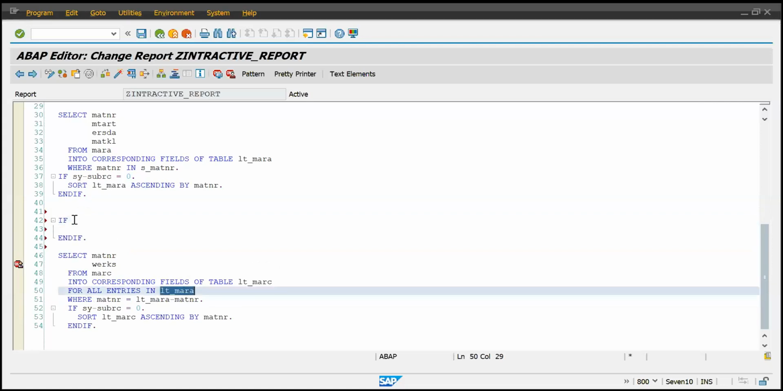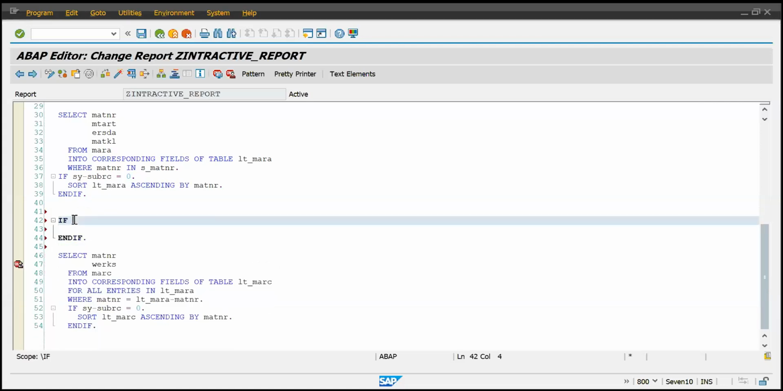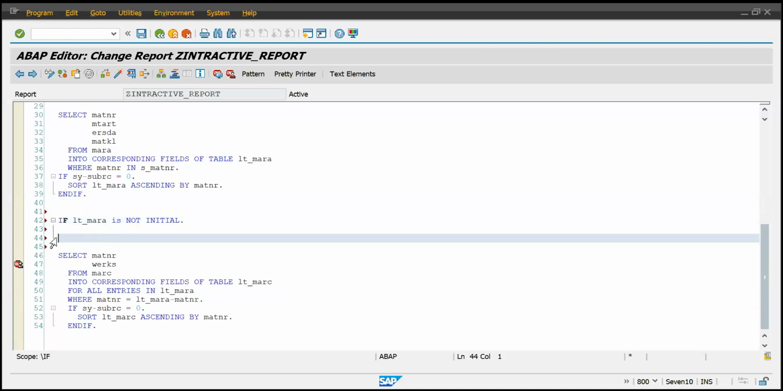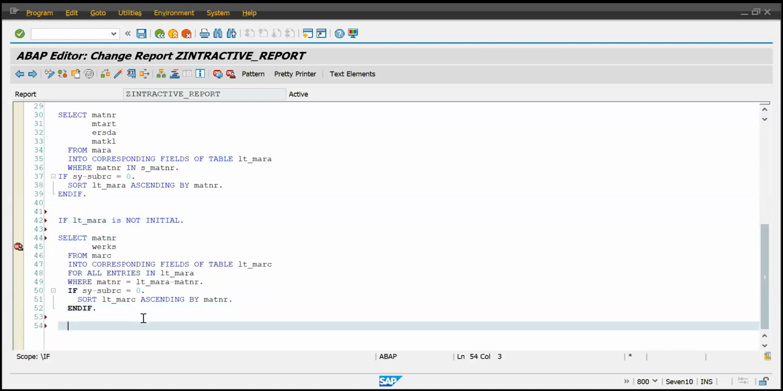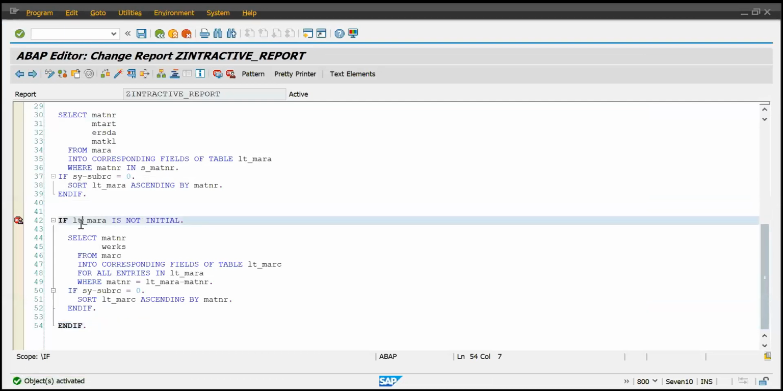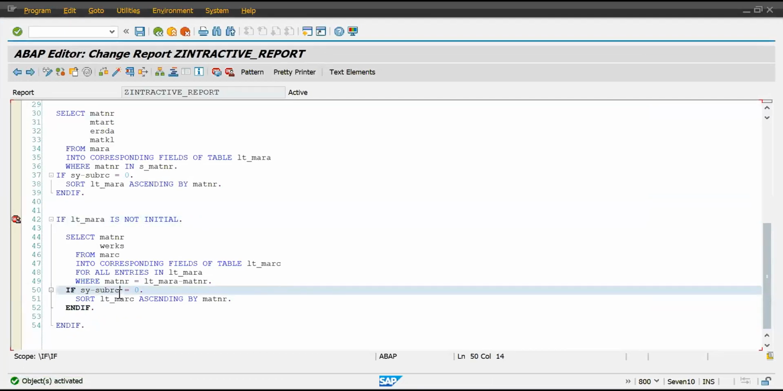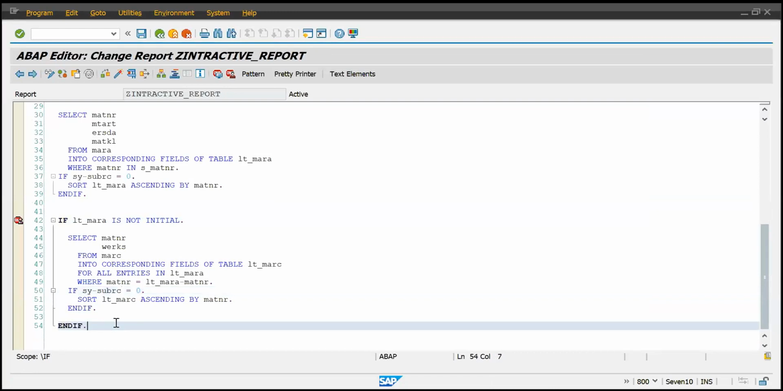LT_MARA is not initial, so it will check whether the table is empty or not. If it's not empty, then only go to this statement, otherwise do not go. This is also one of the performance things and an interview question people ask. So we have checked that this is not initial, then only it should go. Otherwise, you just say no data found.